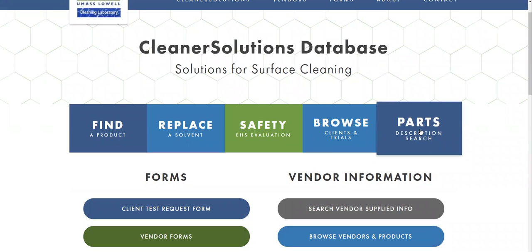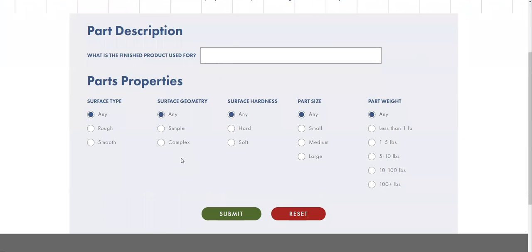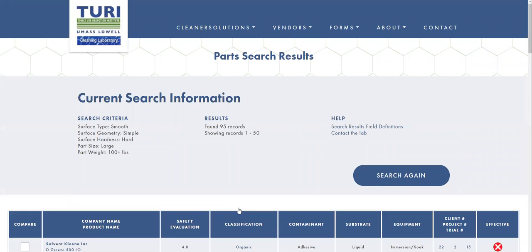I'm going to go to the parts cleaning description. This was something that we put together because a lot of times when you're cleaning, you may find something that's not necessarily a good fit for you based on the results that are there, because they may be cleaning small products and you're doing big things, small holes, blind holes, or flat surfaces. This allows you to quickly look through for something that's simple and smooth on a hard surface. If the parts are large, weighing over 100 pounds, you may not find specific parameters that match. In this case, we actually did.